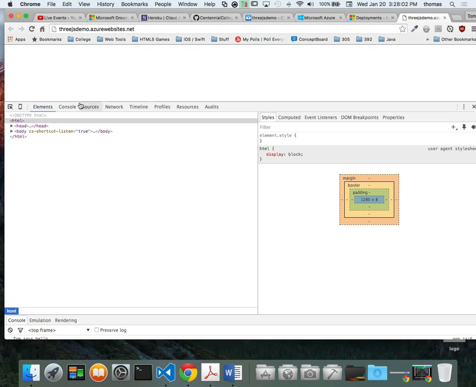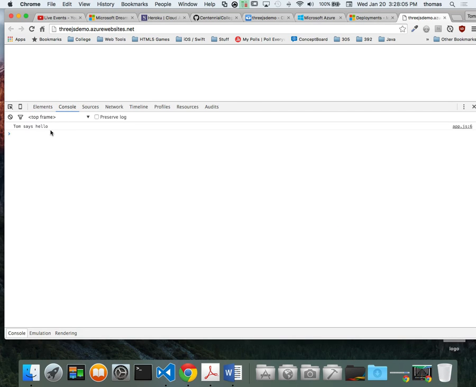So I'm going to right-click here, like I normally would, and go into inspect. And on the bottom, if I did this successfully, Tom says hello. So my application is physically running. If you actually go up right now and check out 3jsdemo.azurewebsites.net, my application is live, right? And if you go into the console, you can see that Tom says hello, right?